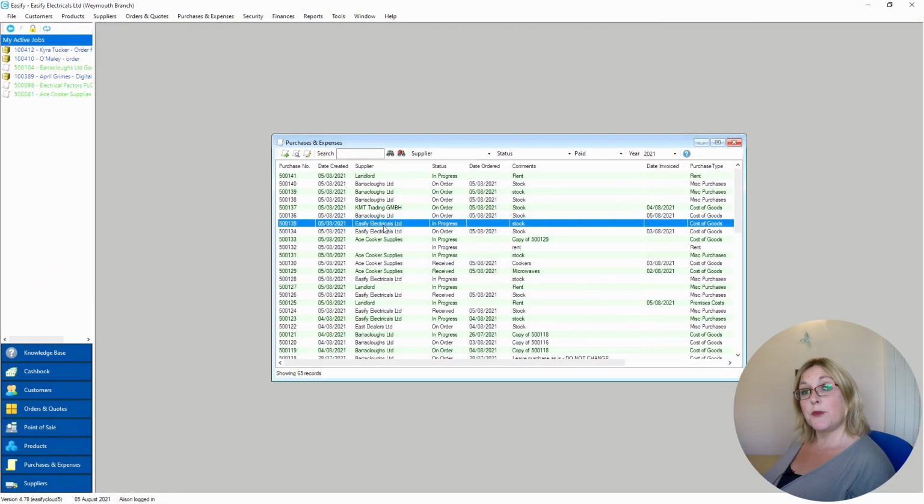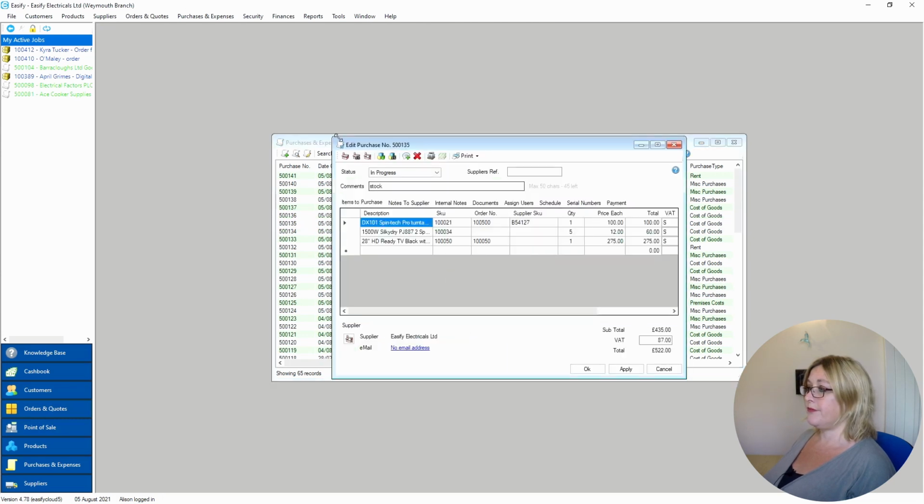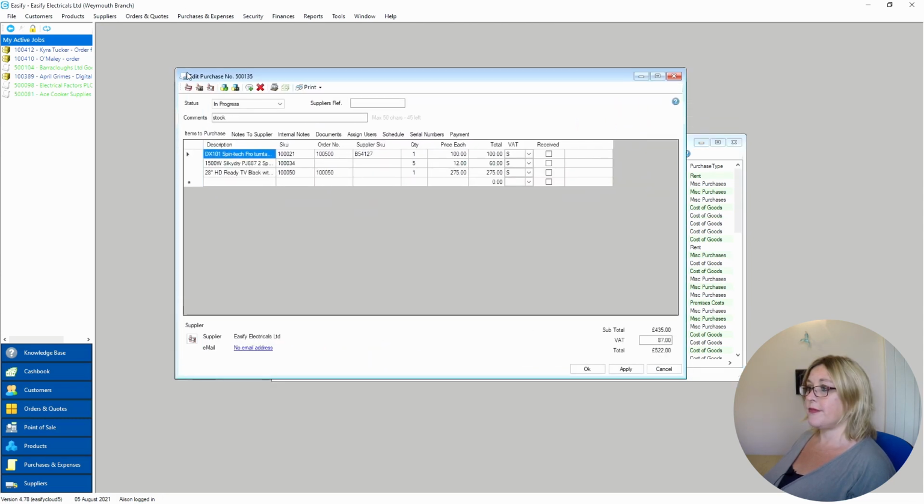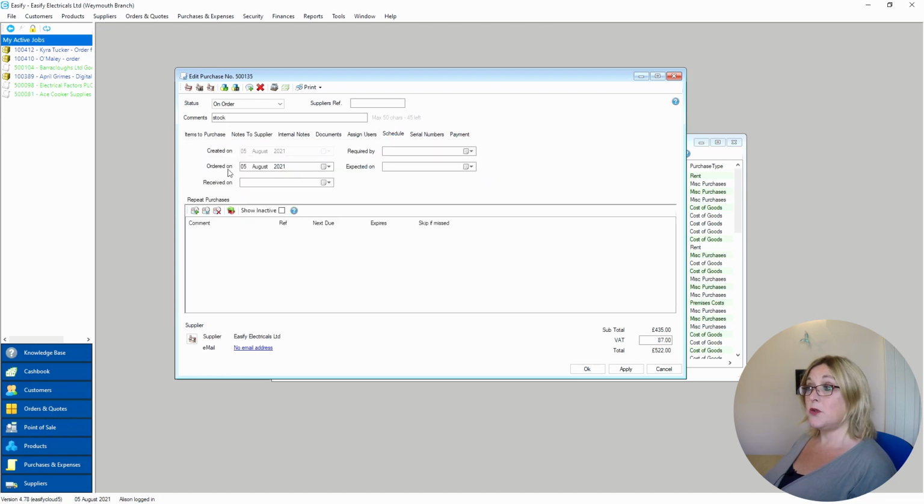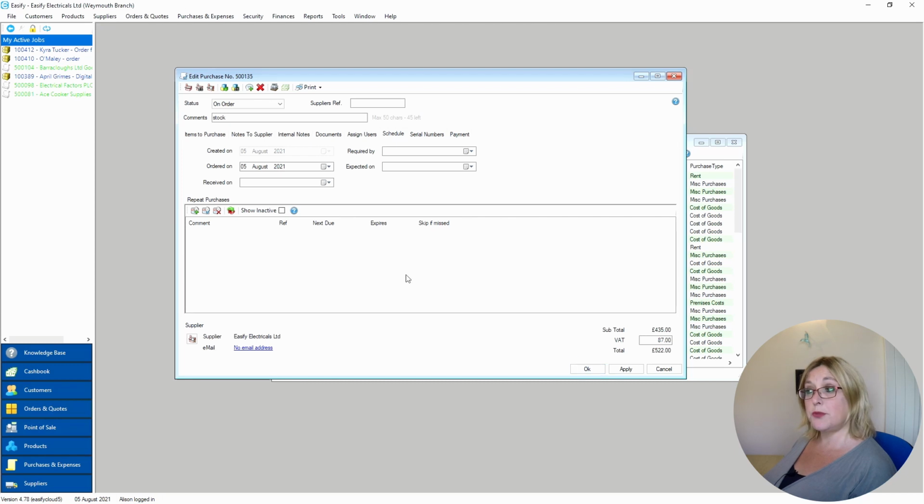For instance, here we've got a purchase that's currently in progress. When we place the PO with our supplier, we would then move it to on order. By moving the purchase to on order, the ordered on date is automatically set to today's date. Alternatively, this can be manually set. Then when you run your reports, this purchase will be included in the period shown here.